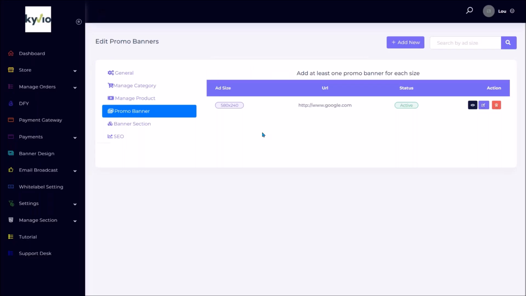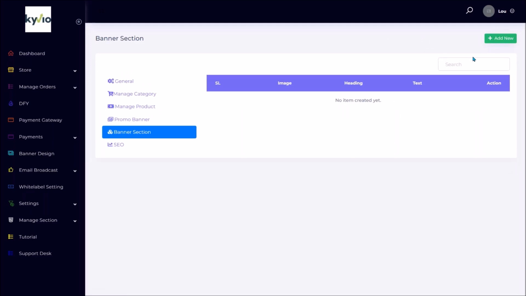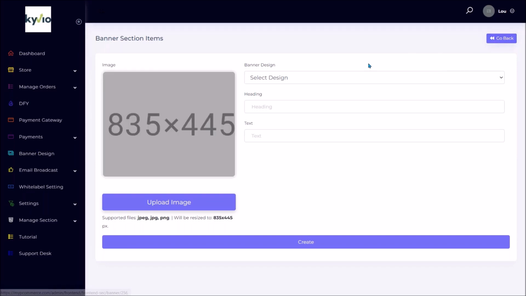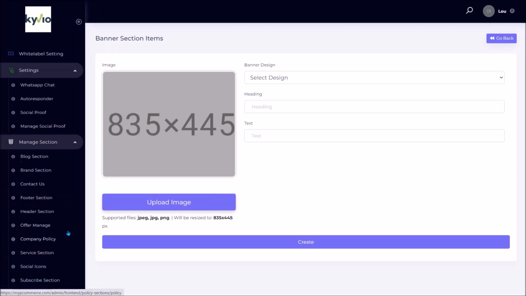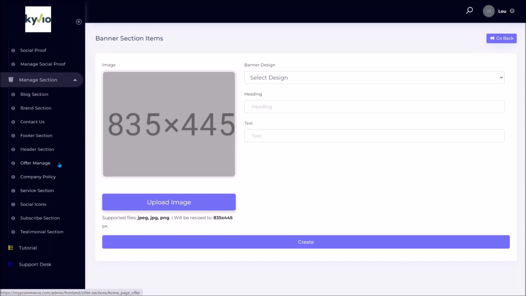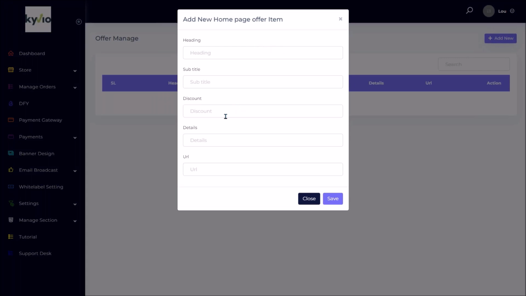All right. So the promo banners are cool. Now the whole banner section, you're saying, well, what's the difference? The promo banners for promoting your stuff. This stuff in here is where you can create your own banners to reach out to people. So we come into settings here, and in our sections here, you can manage your offers. There's a whole header section you can set up as well, where you're able to offer special things.